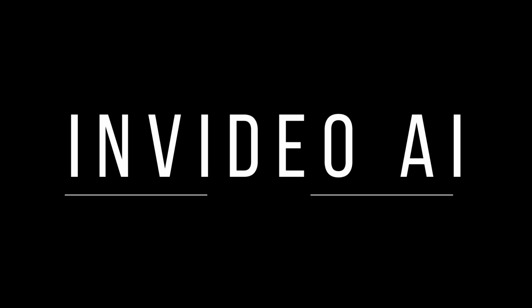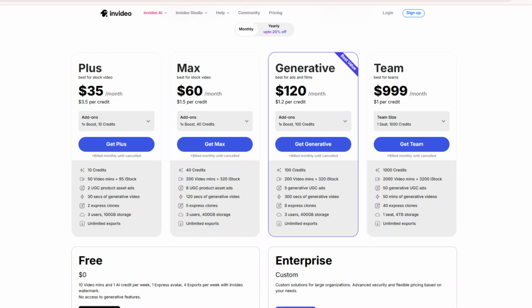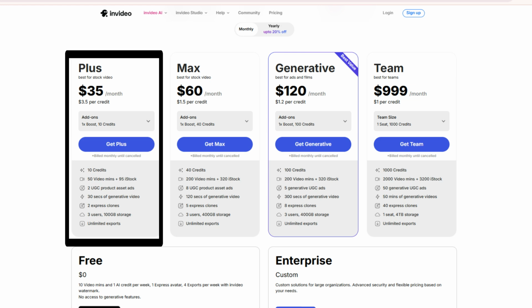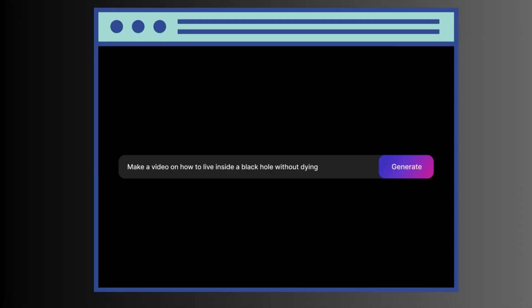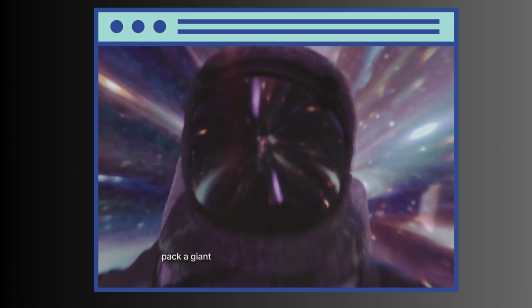Number 4. InVideo AI. Just like Lumen 5, this one is also free to use, but there are paid plans too, starting from $35 a month. With InVideo AI, you don't even need a script to create videos. Instead, you enter detailed prompts, just like you would in ChatGPT for text.